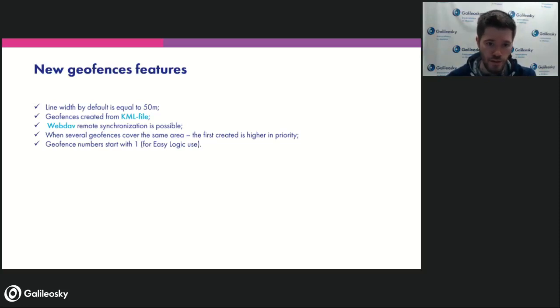We have an instruction on our website, Galileosky.com, in the support section. It is dedicated to WebDAV synchronization. So if any questions appear on this matter, you can first address this instruction, and then if any other questions on this or other points appear, our technical support team is always glad to help you with that.